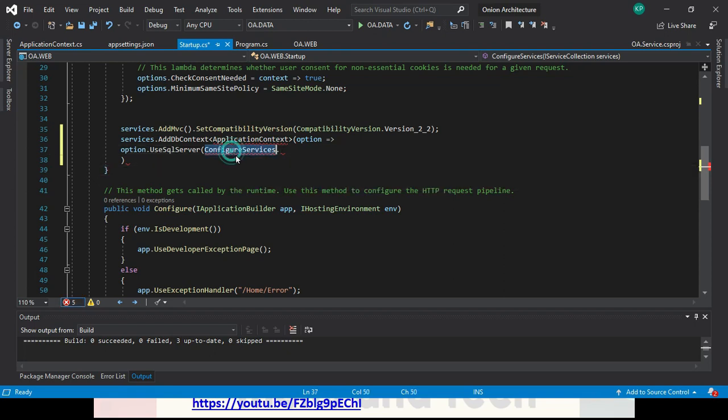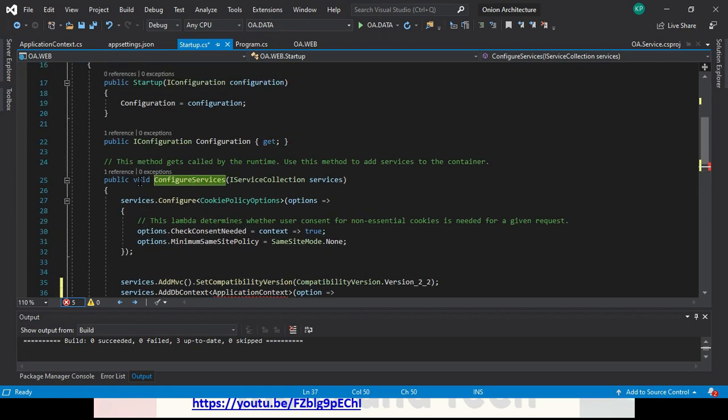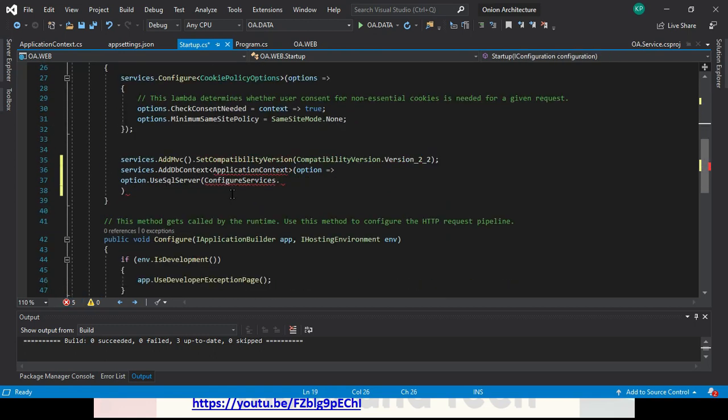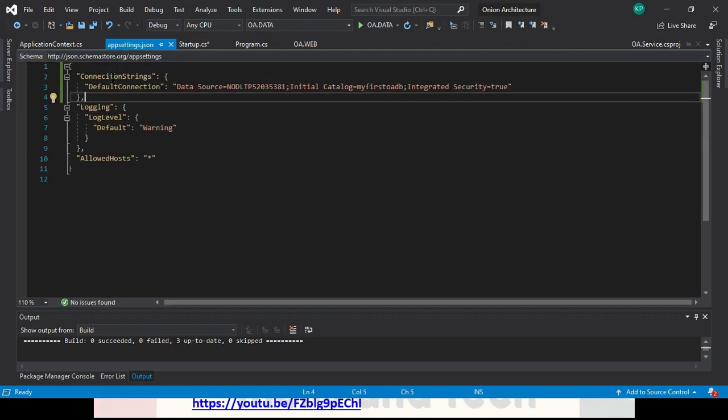Okay, so under this configuration services, where is the configuration service? Okay, not a configuration service. We will use the configuration. So just copy and paste, and under this configuration, get connection string. I just retrieve that connection which I have created in this one.